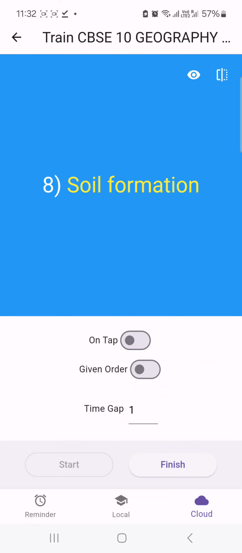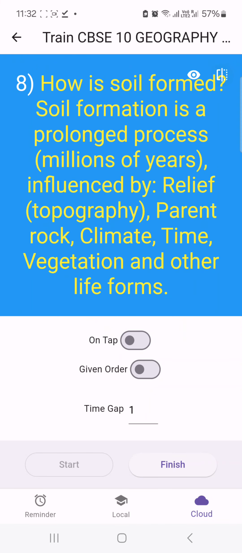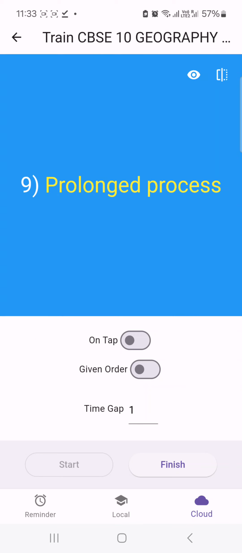Okay, so next one. Soil formation. So if you read the question, it will come like this. How is soil formed? Soil formation is a prolonged process. It takes millions of years. It is influenced by relief, topography, parent rock, climate, time, vegetation, and other life forms. Okay, now we have to take all the keywords in it and we have to learn one by one. Okay, how is soil formed? Soil is formed, it's a prolonged process.